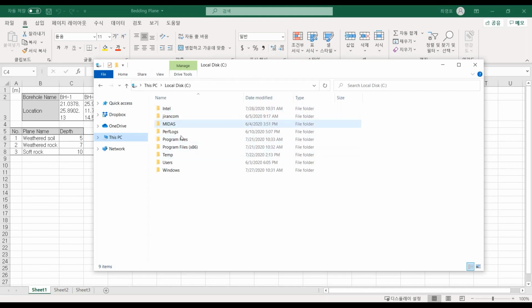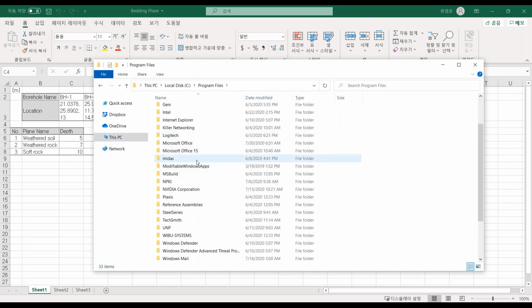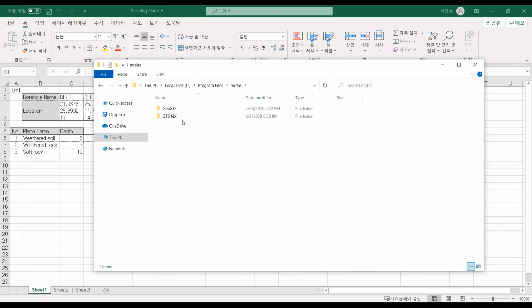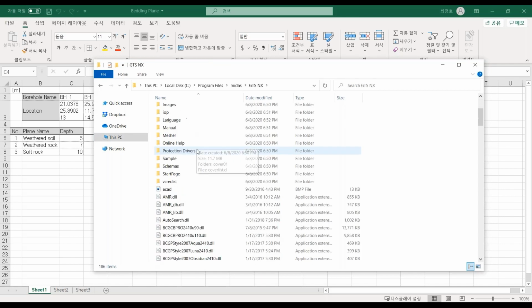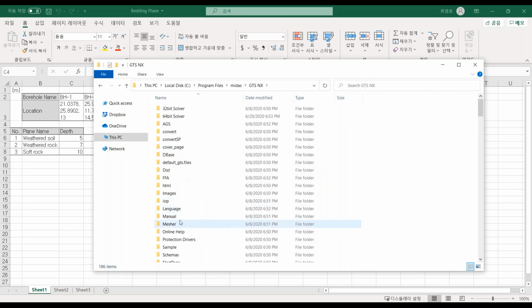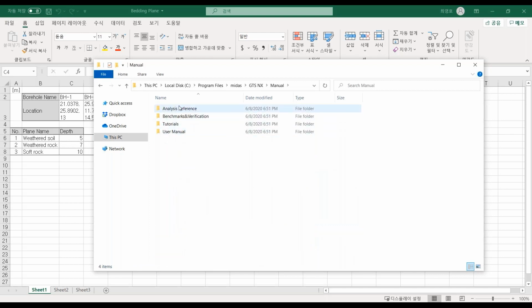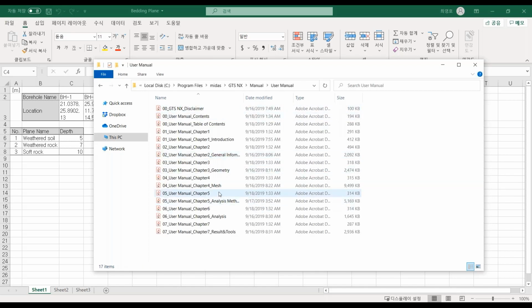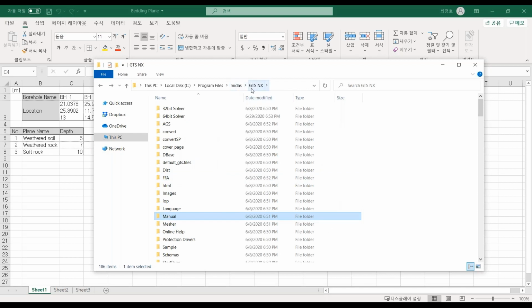It's the C drive, and go to Program Files and MIDAS GTS NX. Under here, under the manual folder, you can check the analysis reference, benchmark and verification, and some tutorials. You can also find the user manual under the installation folder.